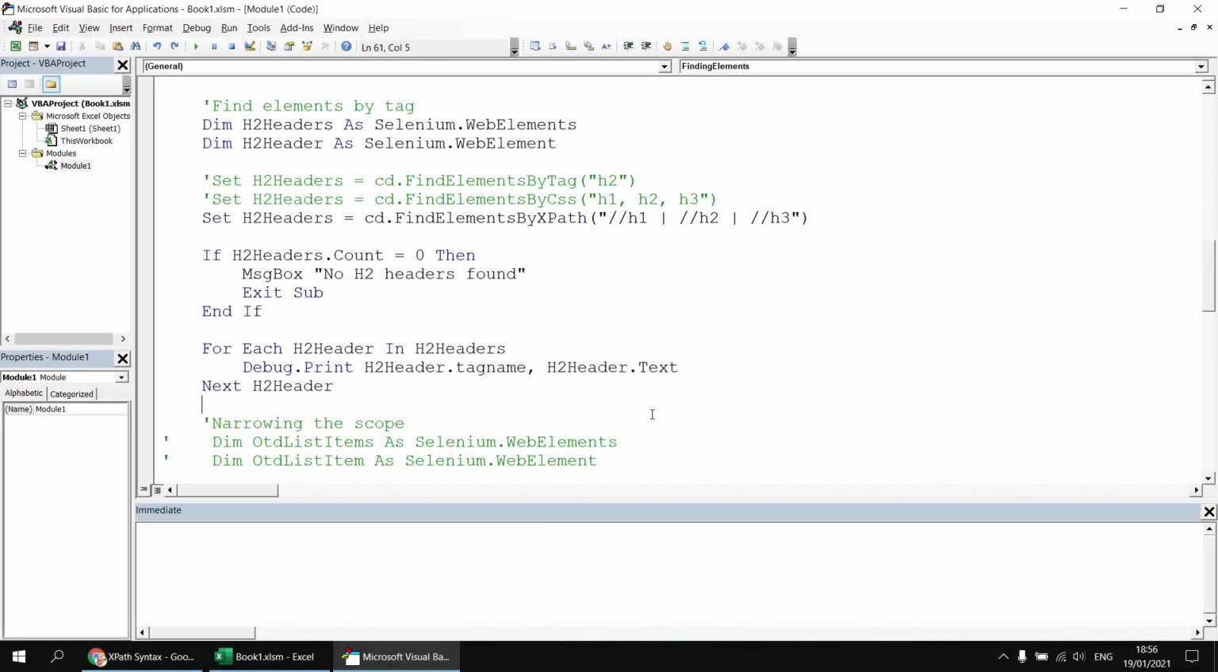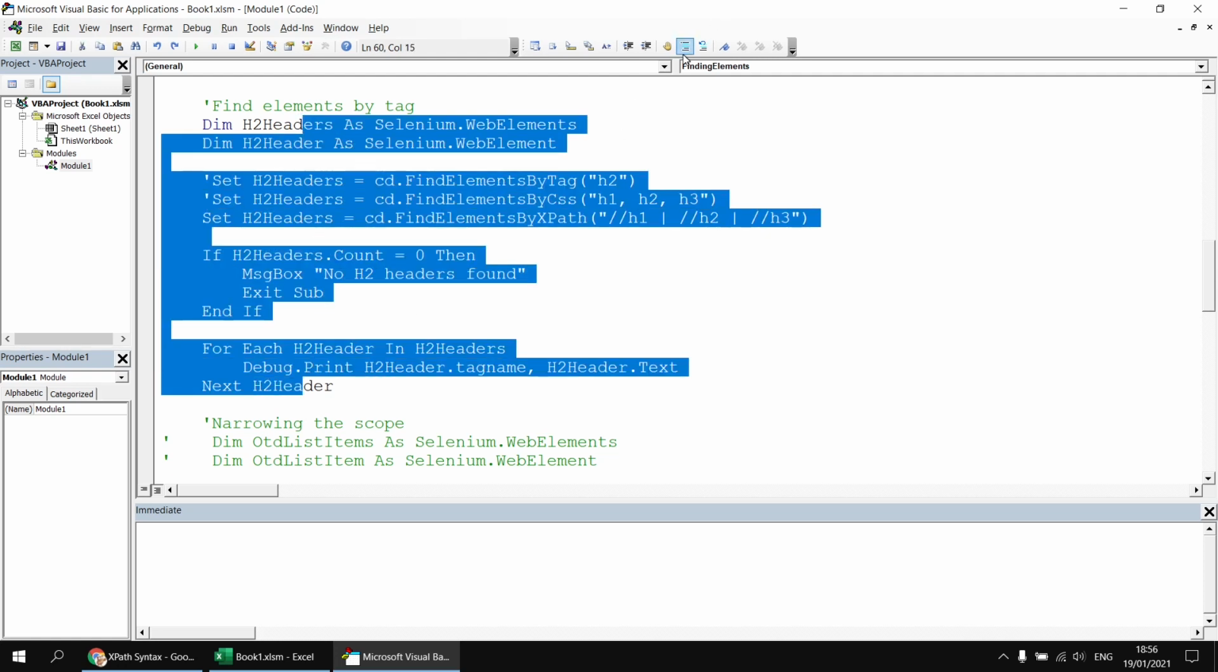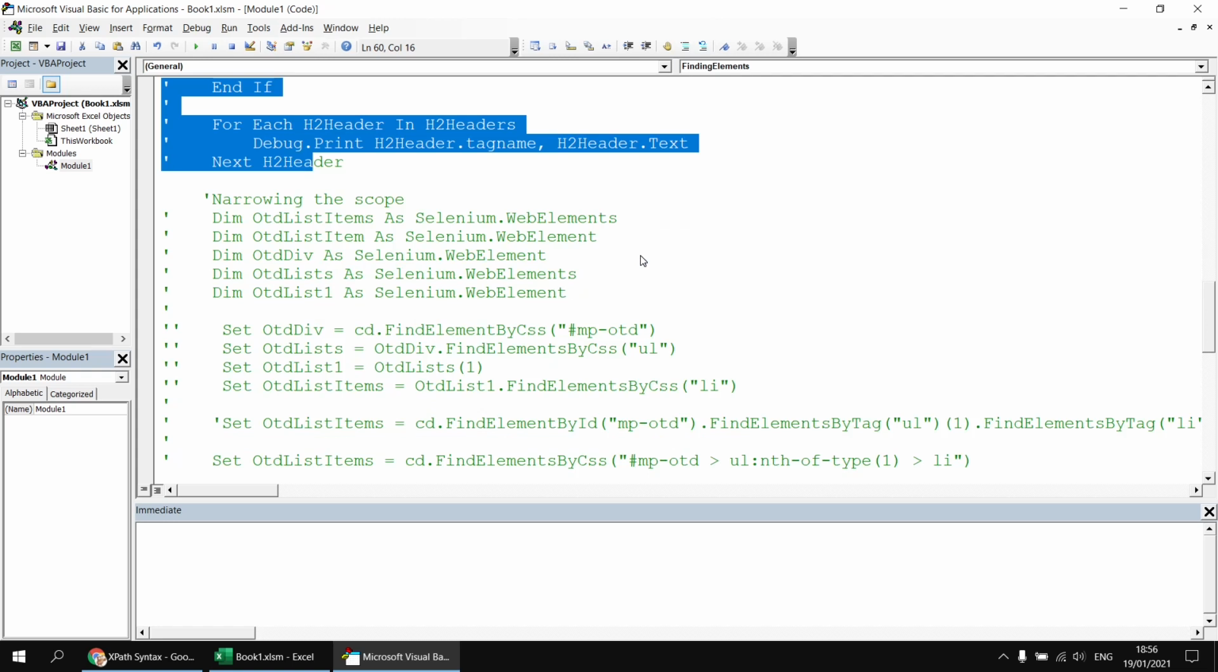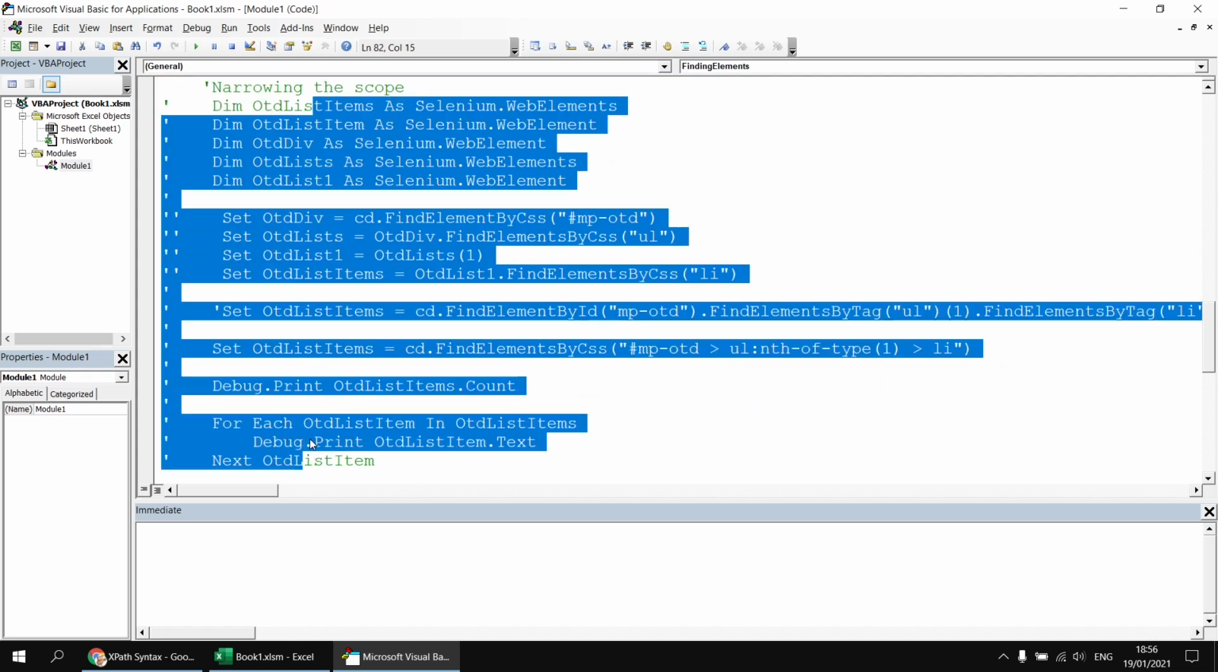Next, let's look at how to narrow the scope using an XPath search string. I'll start by commenting out this section of finding elements by tag, and then head down to the next section, narrowing the scope, and then just uncomment all the code in here down to the end of the for each loop.